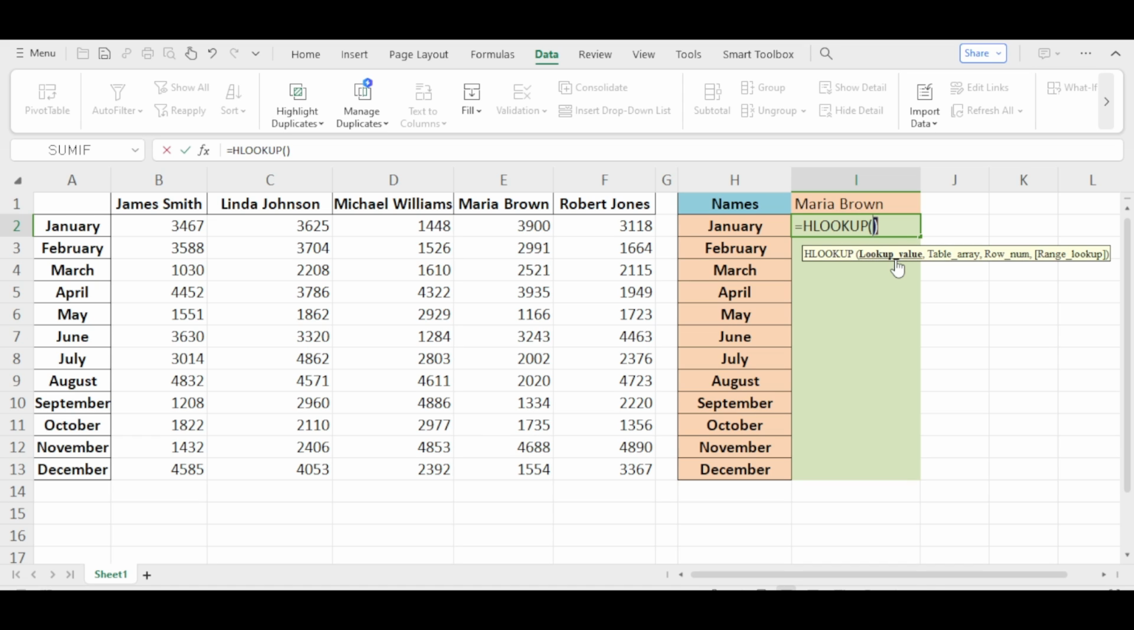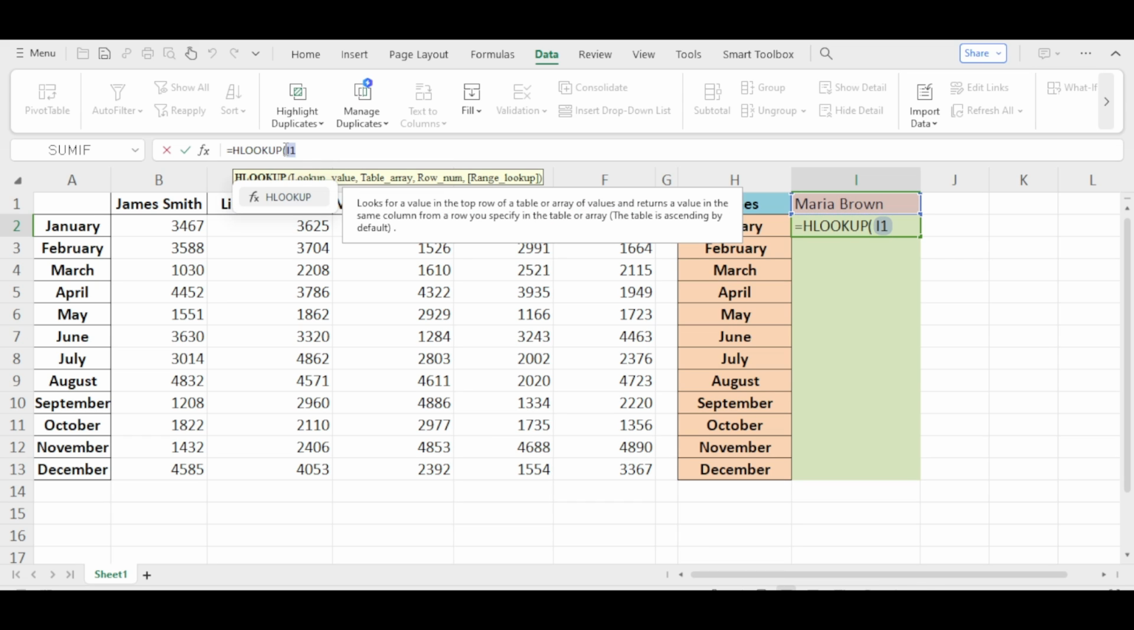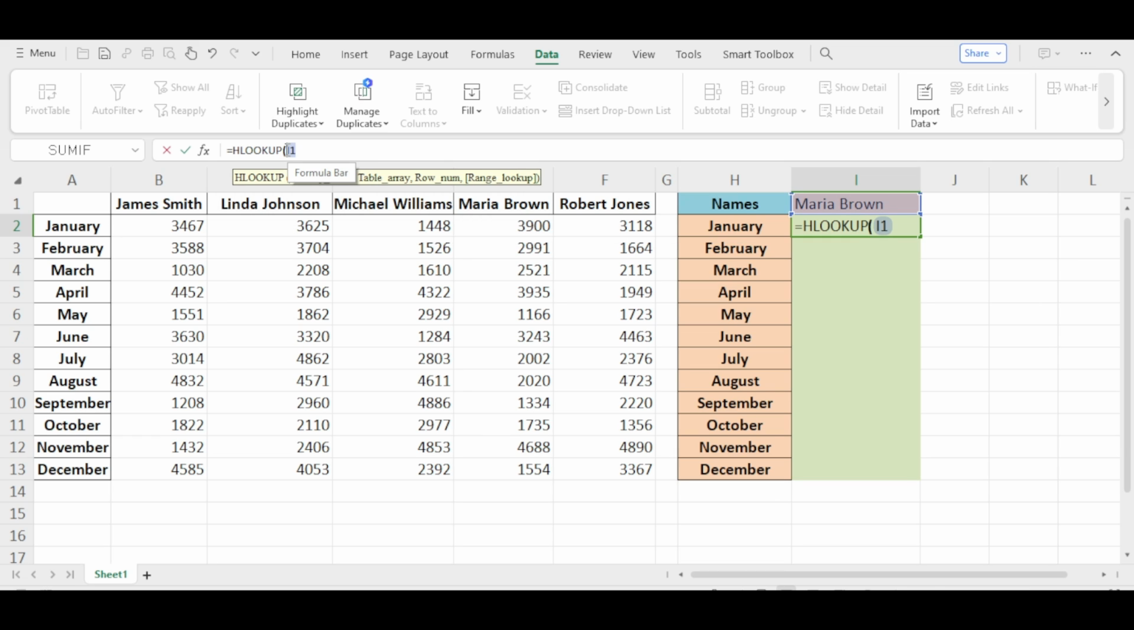So let's provide the lookup value, which is I1, which is the names. Then what we'll have to do is to lock it, because we don't want the values to change as we drag down this cell for other cells. So let's lock the row number and the column number. To do that, we press Shift and 4, that is the dollar sign.